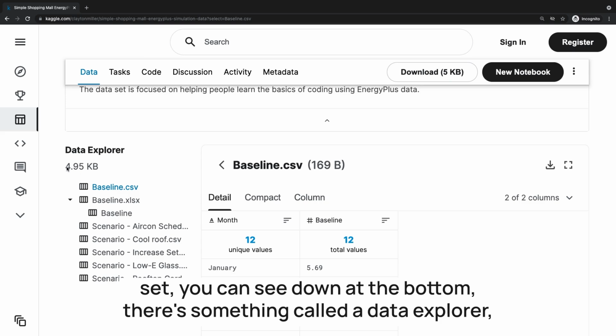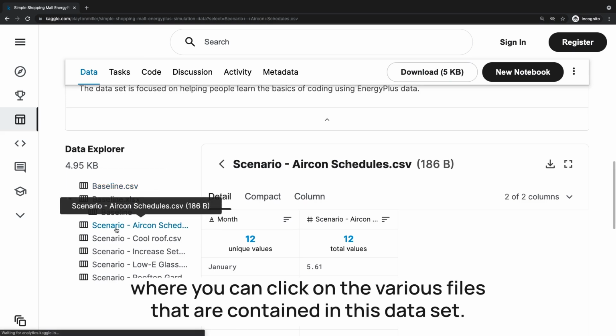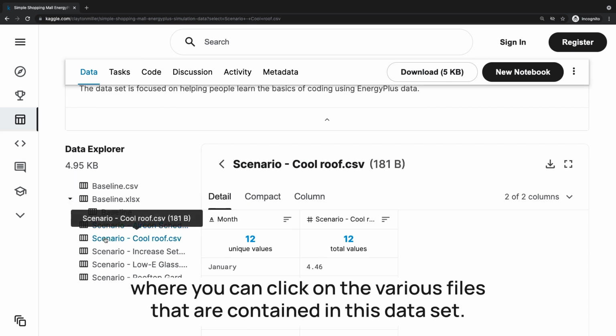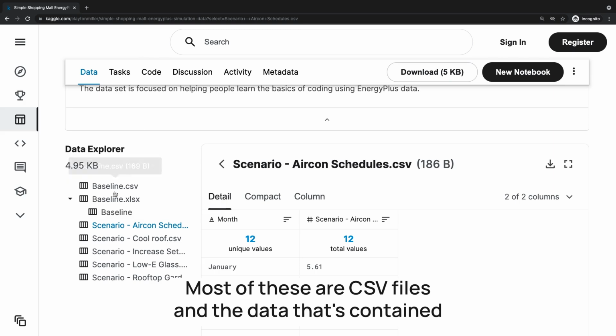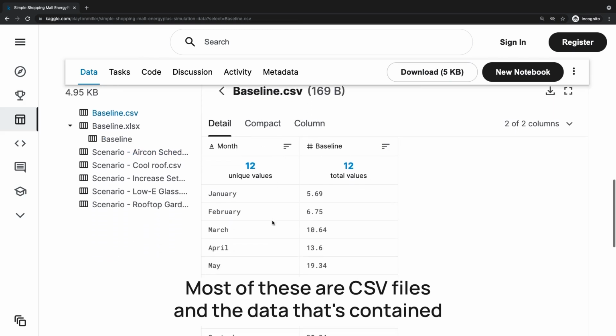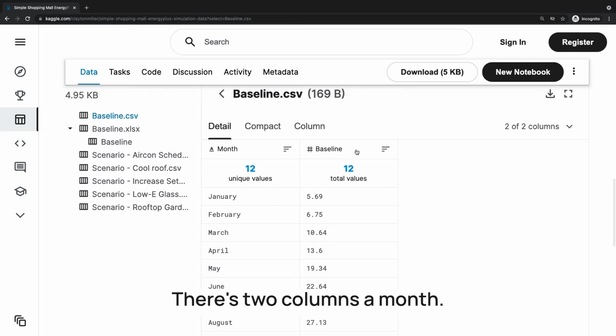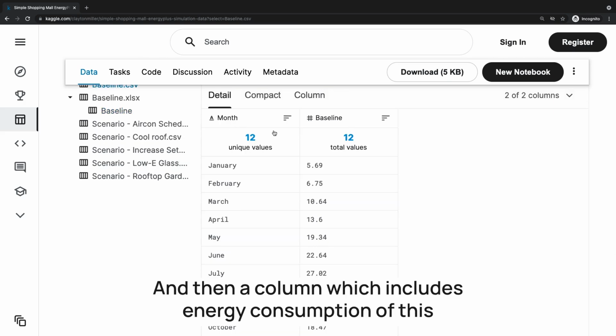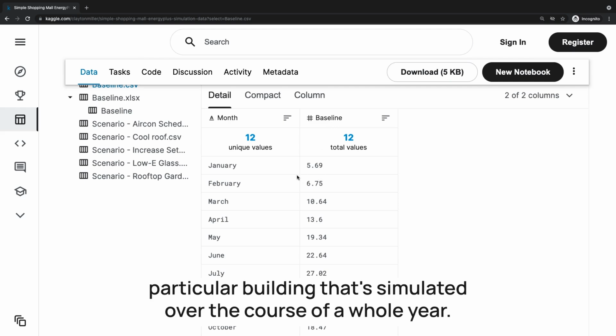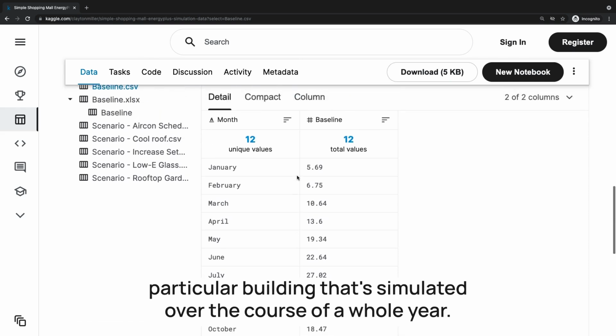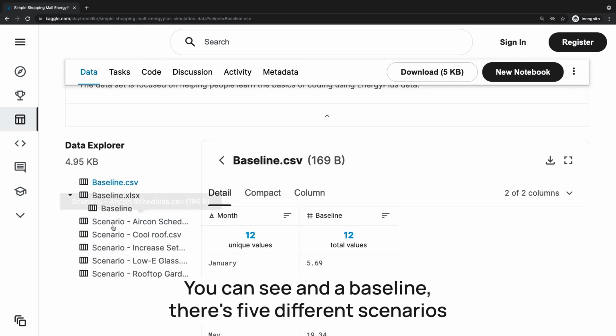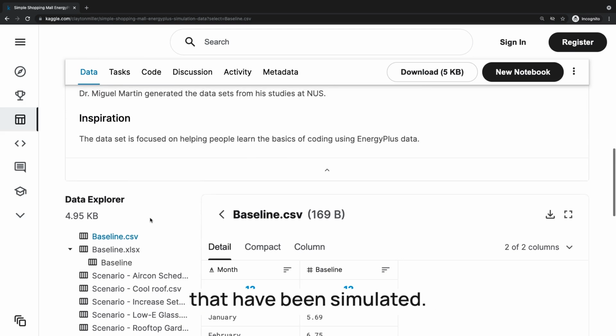In the dataset, you can see down at the bottom, there's something called a data explorer where you can click on the various files that are contained in this dataset. Most of these are CSV files. And the data that's contained in these files is really simple. There's two columns, a month index, and then a column which includes energy consumption of this particular building that's simulated over the course of a whole year. You can see in a baseline, there's 5 different scenarios that have been simulated.